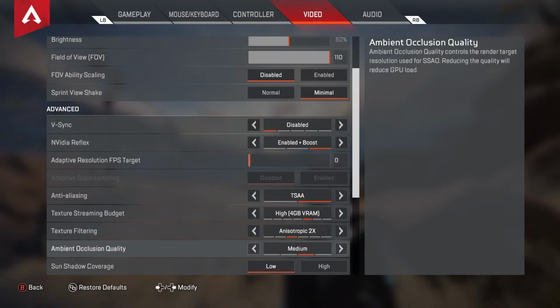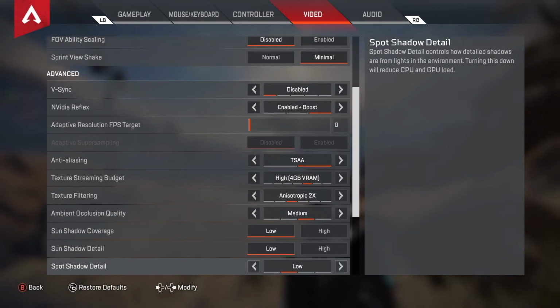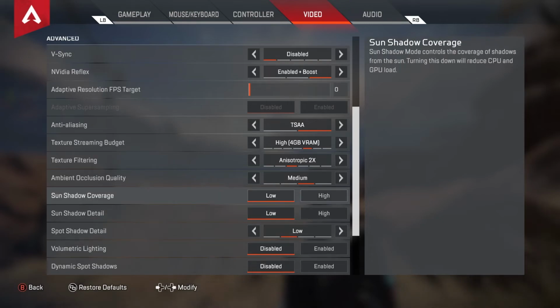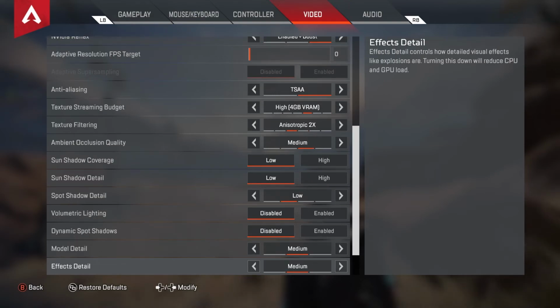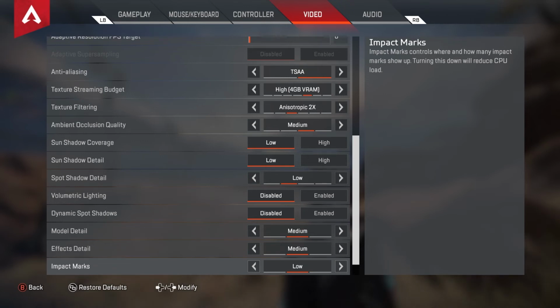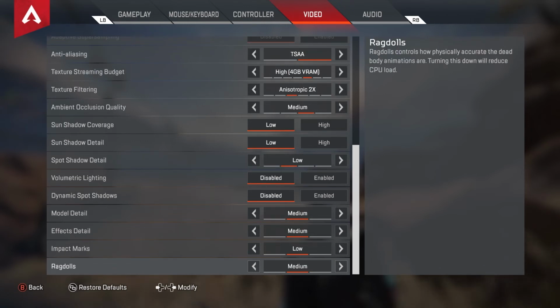Ambient occlusion quality, this is when it comes to lighting, medium is perfect. Sun shadow coverage low, sun shadow detail low, sun spot shadow detail low. This is all lighting as well. Don't really need it to be high or anything. Volumetric lighting disabled, dynamic spot shadows disabled, model detail medium, effect detail medium, impact marks low, and ragdolls at medium.